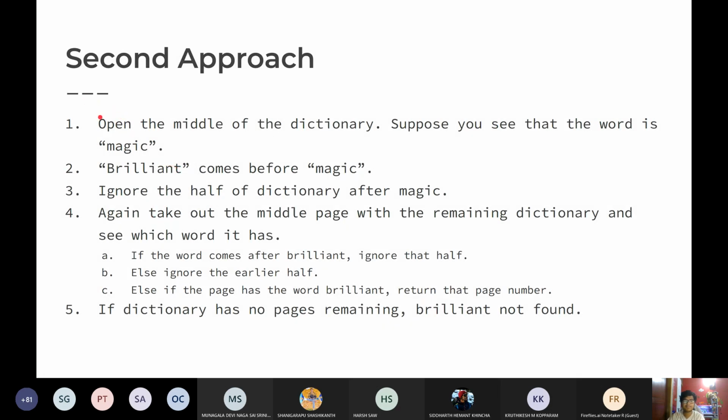The second approach can be this. When you take a dictionary, this is what people generally do. We take a random page, or perhaps a middle page, and we see that the middle page, suppose, has the word magic. Since it is alphabetical, I know brilliant will always come before magic. So I don't need to check the dictionary after the word magic. I can simply tear off that part, or just ignore it. Once you come across the word magic, you can ignore the later half and just focus on the first half of the dictionary.